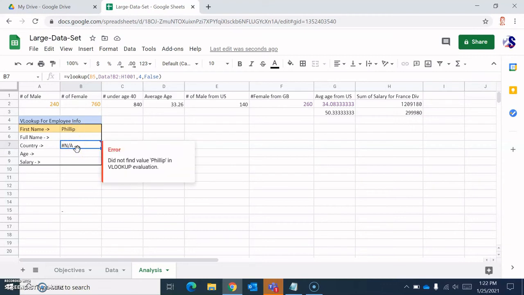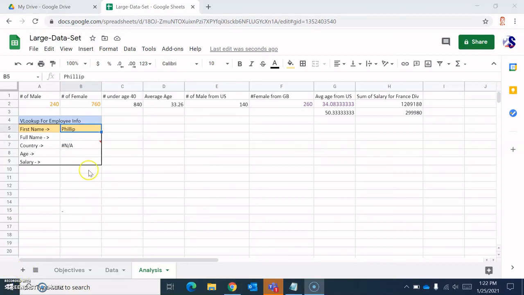Couldn't I find Philip in the VLOOKUP evaluation? Okay. I'm looking at this, and it looks like Philip doesn't actually exist. It's Philip with one L. So if I hit enter, now we actually get this male value.